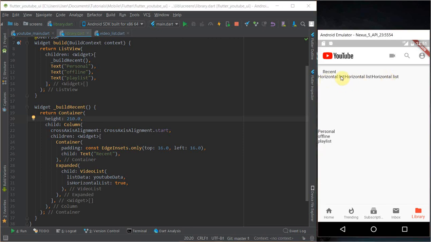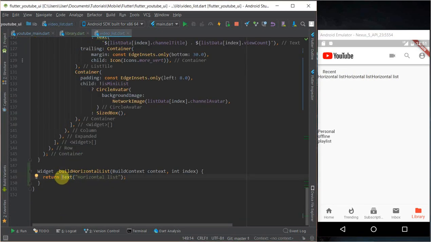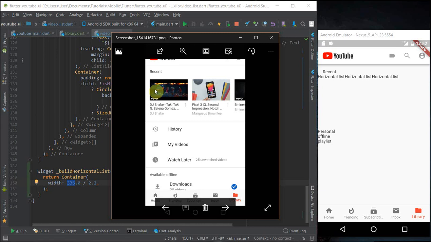You can see it's laid out horizontally. So let's head back to our video list and continue with this design. For this stuff, we're going to return a container, and the width of this container is going to be 336 divided by 2.2, and I got this value from the width of this actual image. Remember in previous videos when we checked the width of this image, the original width is 336 and the height is 188. So I'm just dividing it by the actual width, so we won't have an image that is cut up. So that is that for that width.